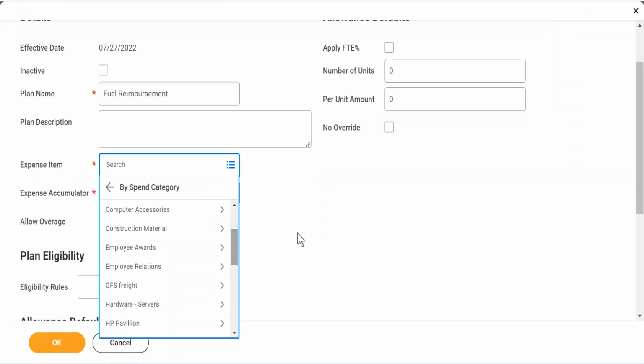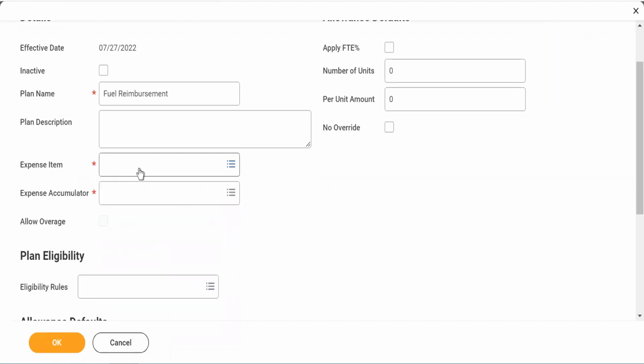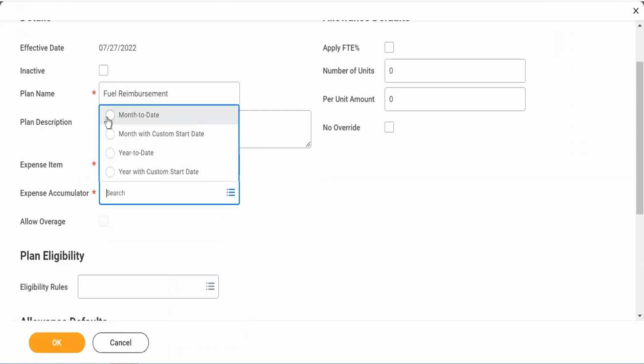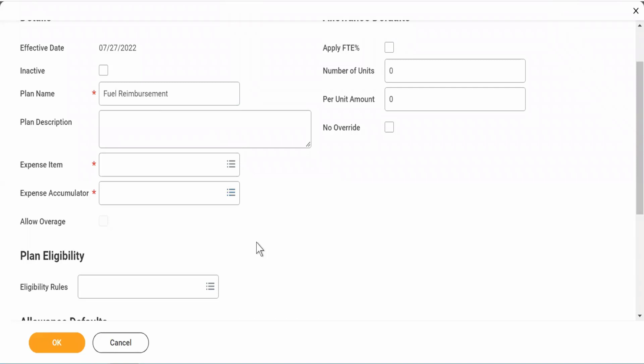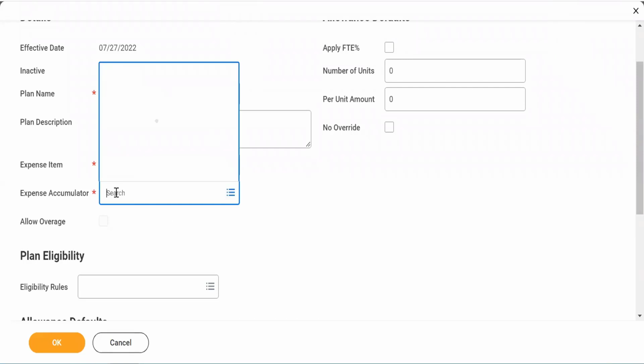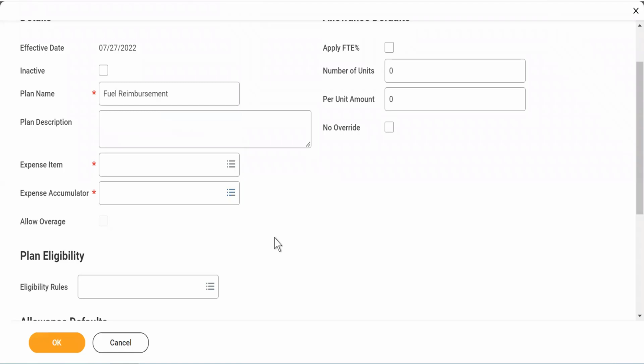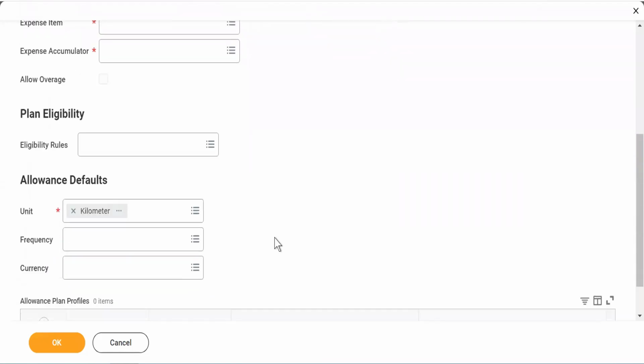Okay. So that is what I wanted to show you, that this expense item is mandatory. And again, generally everyone claims it month to date. No one waits till end of the year to claim the fuel bill. They will do it every month. So it will basically be month to date, month to custom start date, whatever you want to use, both the options are available. And then again, you need to put the unit, frequency, currency.